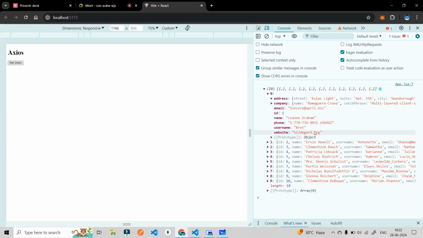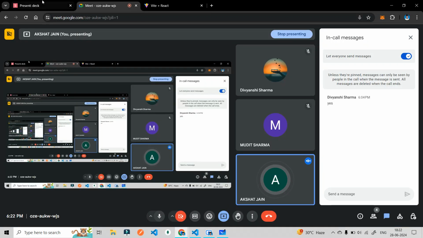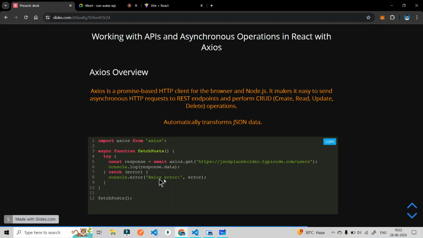So now we can do anything with this. We can use this data and show it in our UI. This is how applications are built: the backend will give us an API, your backend team will create those APIs, and we as front end developers will call those APIs that the backend team created, and that's how we get the data from the backend. This is how front end and backend work. So we did that using Axios.